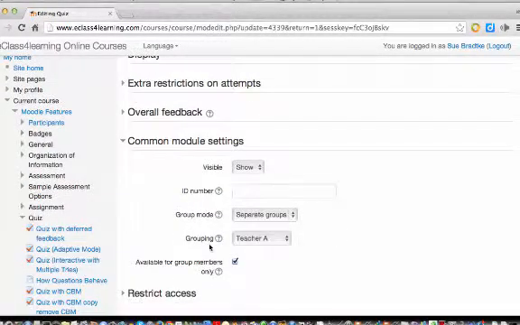When showing quiz results, it cannot be sorted by grouping. Quiz results can only be separated by groups. The strategy here is to use duplicate quizzes so that only the sections for Teacher A take one quiz and the sections for Teacher B take the identical duplicate quiz.